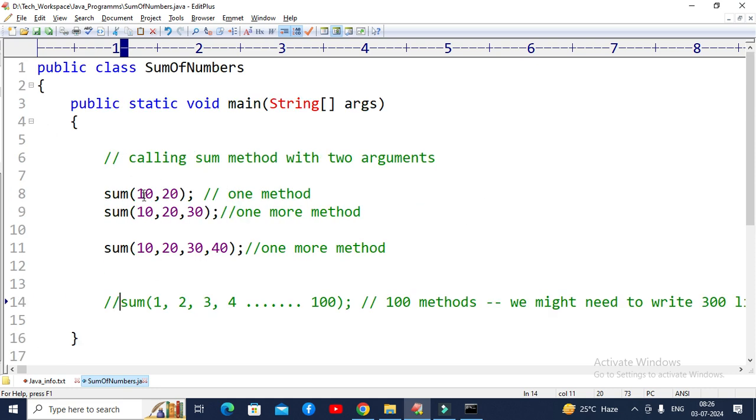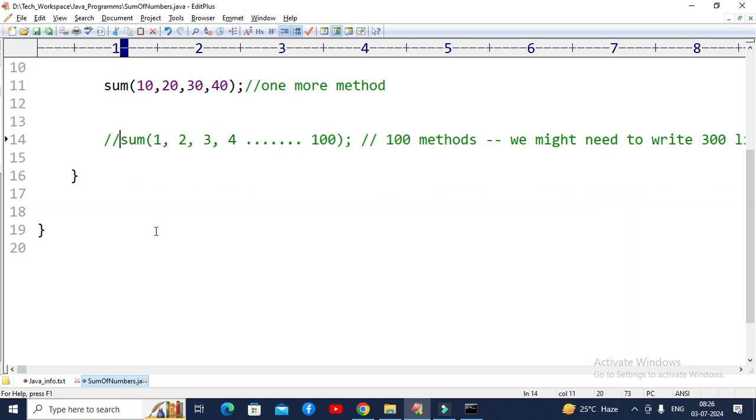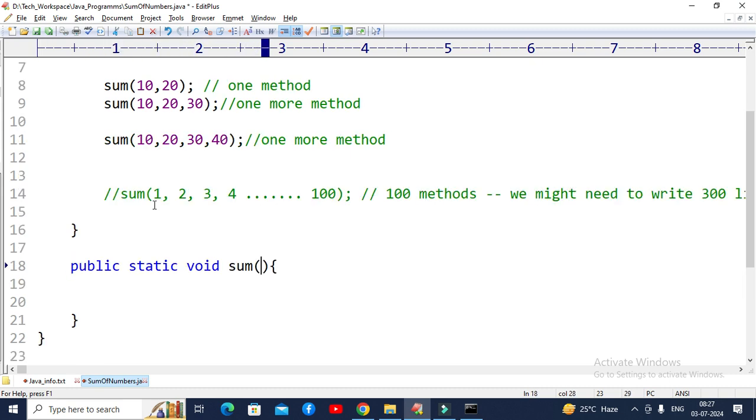Here, if I pass 10 comma 20, it should work. If I pass 10 comma 20 comma 30, it should work. If I pass 10 comma 20 comma 30 comma 40, it should work. So let me try to write one method here. Public static void, I am writing a method called sum. Let me try to declare this first. What type of values are we passing? Integer values. So the data type is int.